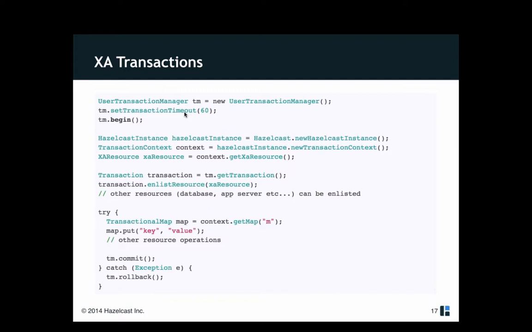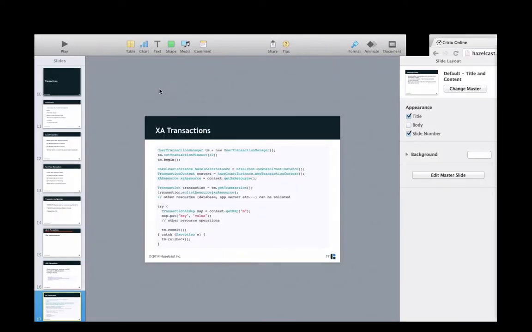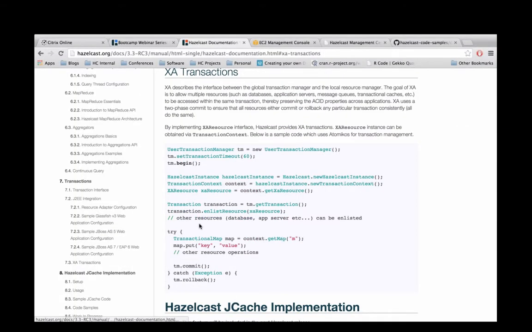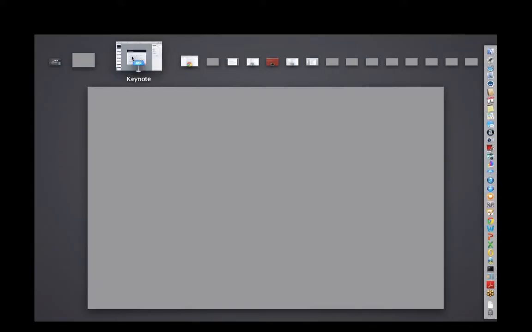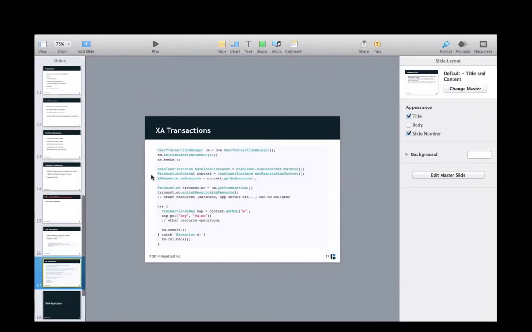And I believe, if you look at this example, if we go down here onto the documentation website, you can see here's this example, and I think this is an Atomikos transaction example. So moving on.